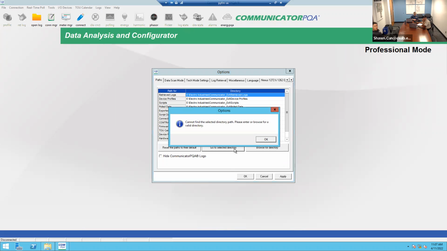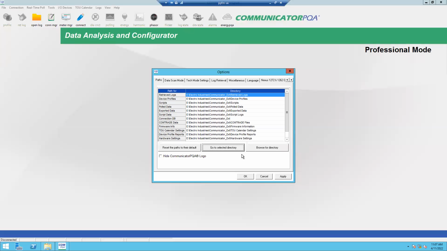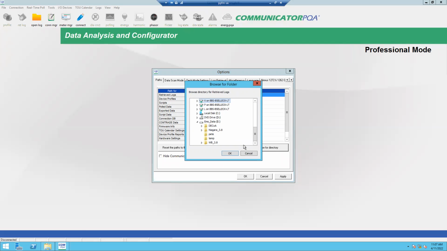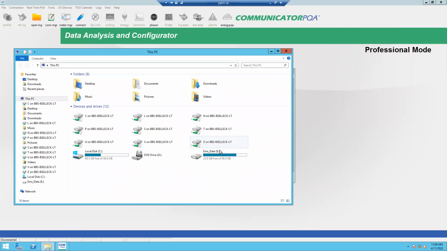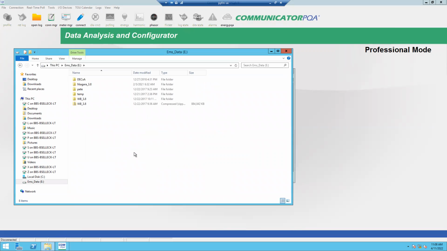Yeah, Brian's mouse is very sensitive. Okay. Then click OK and say browse for directory. And then go to the E drive. Oh, it looks like he might have deleted the folder, thinking that it was going to create it automatically. Right. Cancel, and let's just create the directory. Just open the file explorer and create a directory called Electro Industries, capital E, capital I, on the E drive. Yep, right click, folder.